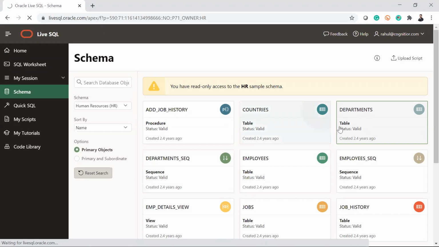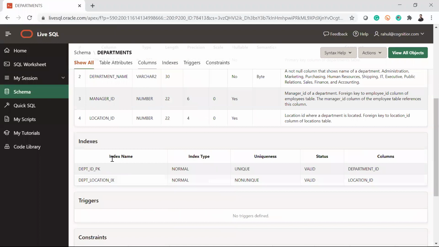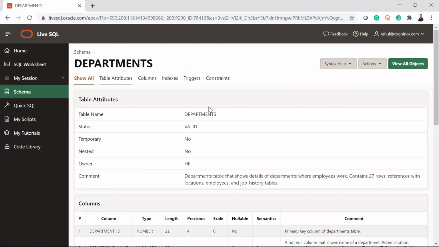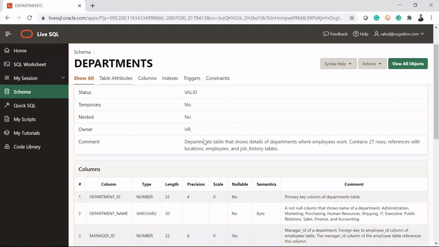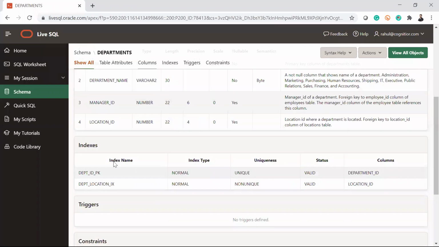It's taking a bit of time. So when you click on this department, you can see these are the columns we have. It's giving me all the details. Table name is department. Then we have columns: department ID, department name, manager ID, location. These are the column names we have.